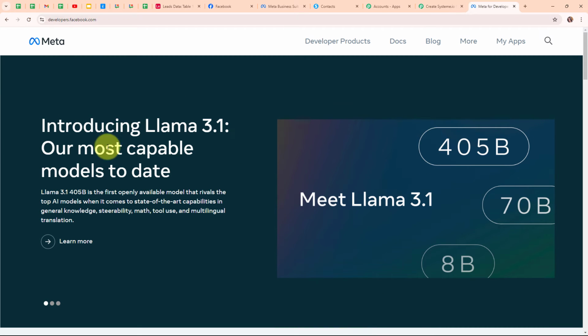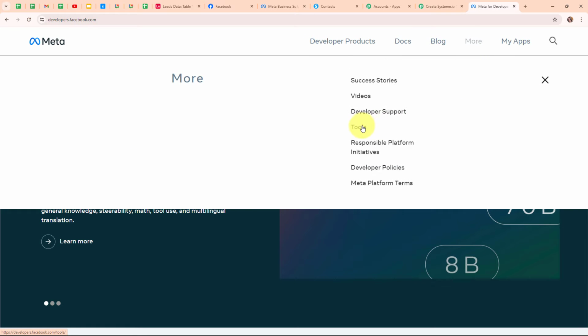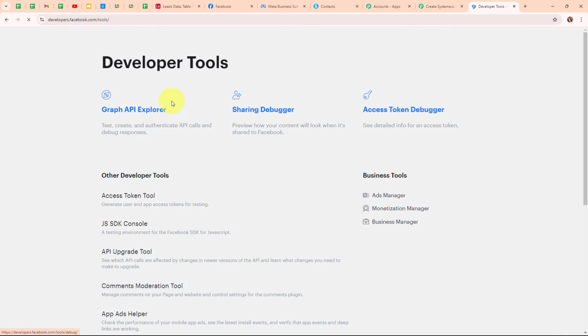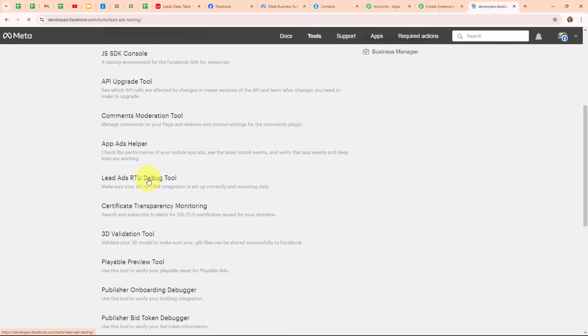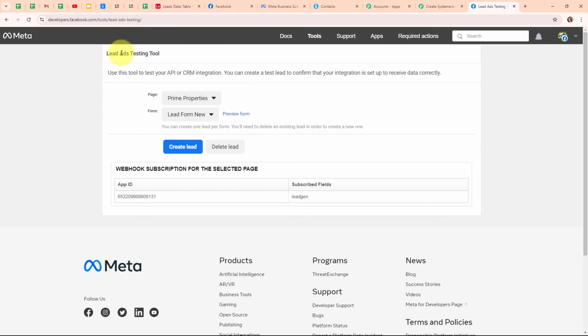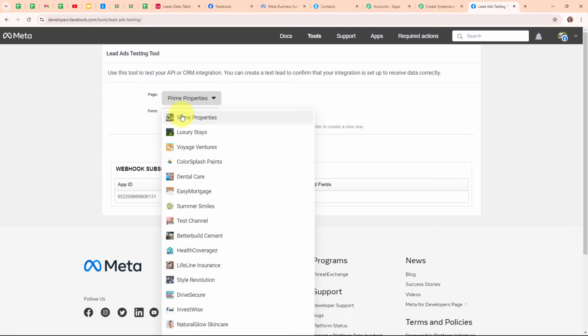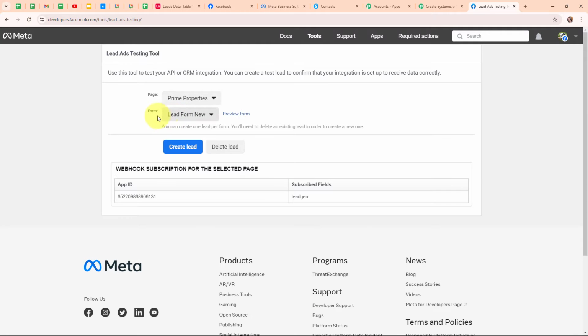So this is the homepage of Meta for Developers, and from here I'm going to click on this more, and from here I'm going to select tools. Now under this developer tools, I'm going to select a tool that is Lead Ads RTO Debug tool. Now under this Lead Ads testing tool, you can see it is asking me to select my page and my form again. So for my page, I'm going to select Prime Properties, and for my form, I'm going to select Lead Form New.